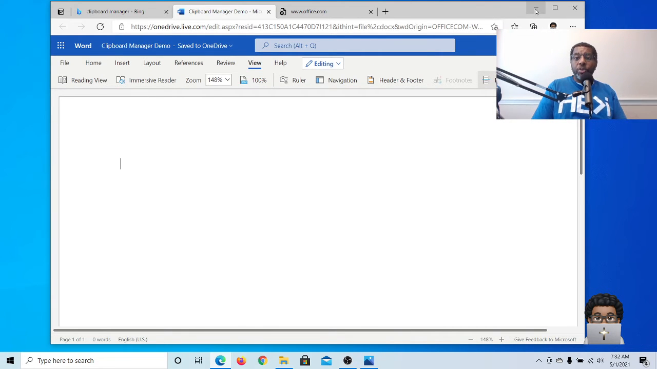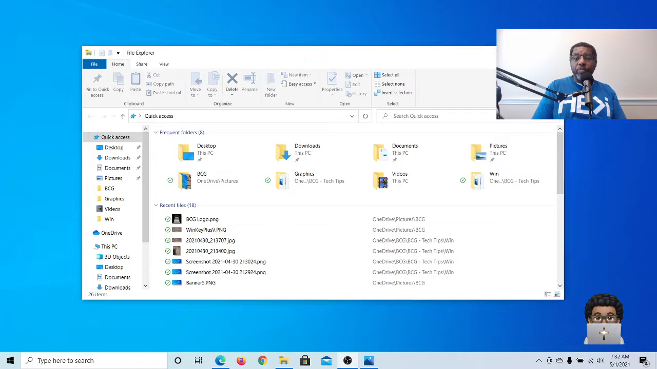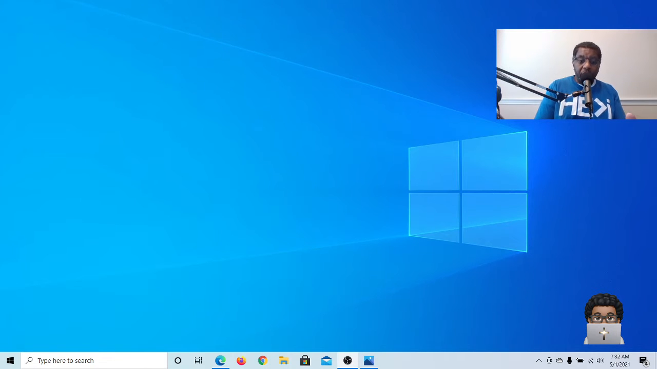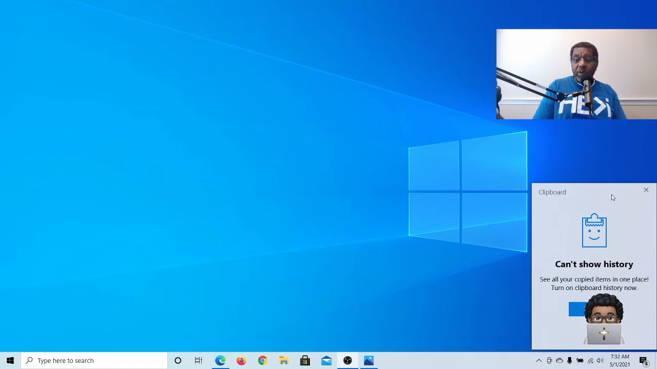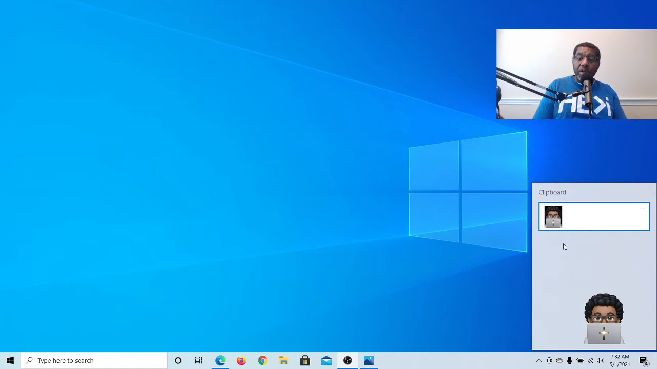Now I'll show you what's so special about the Clipboard Manager that's built into Windows 10. If you press the Windows key V as in Victor, you see where it says Clipboard can't show history because there's nothing saved on it. And by default, the first time you do it, you have to turn it on. So when I say turn on, notice that be it text or picture, that it retain the last thing I copied on the clipboard. It copies over into the Clipboard Manager.